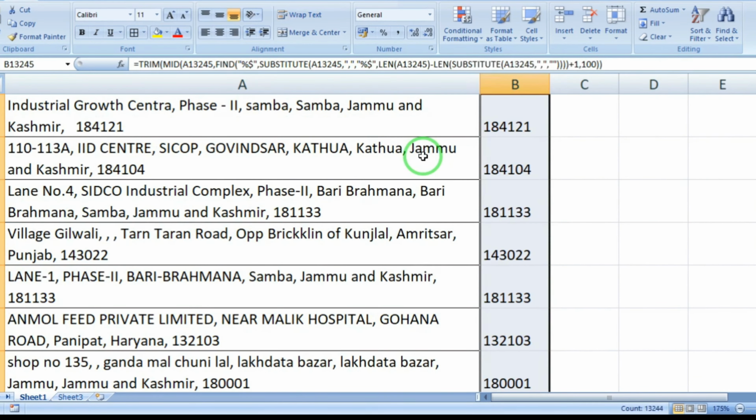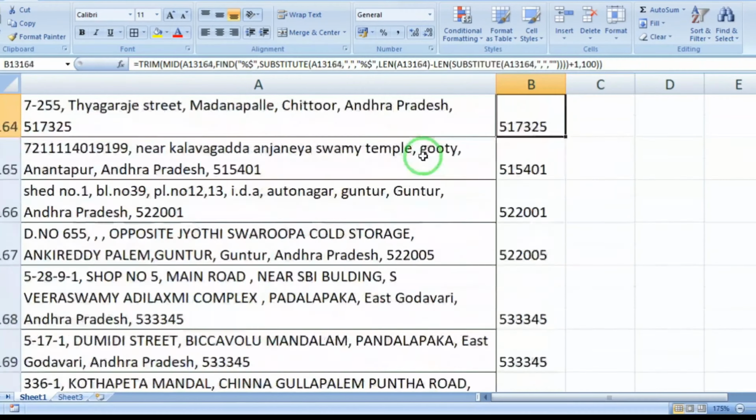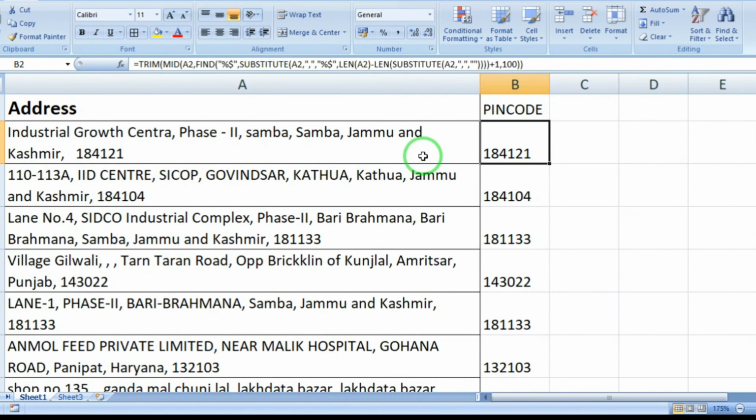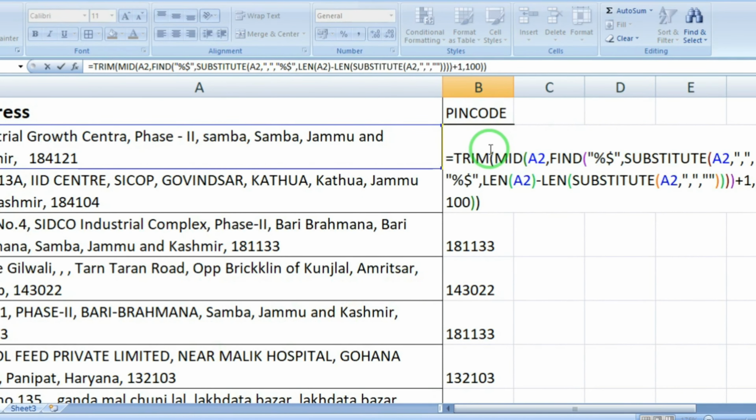Now I'll go to the end, I'll do Ctrl+D. Now you can see everywhere in my text I received the pin code. In the same way you can also extract the state, like Jammu Kashmir, Punjab, and Haryana. The same thing, you can extract it. How you can extract it, I'll just show you.